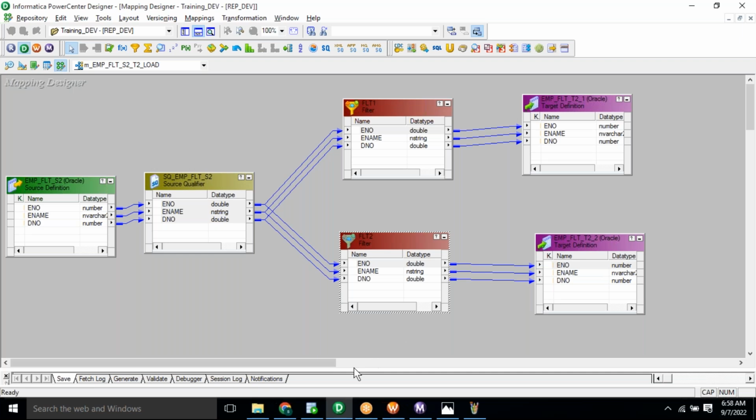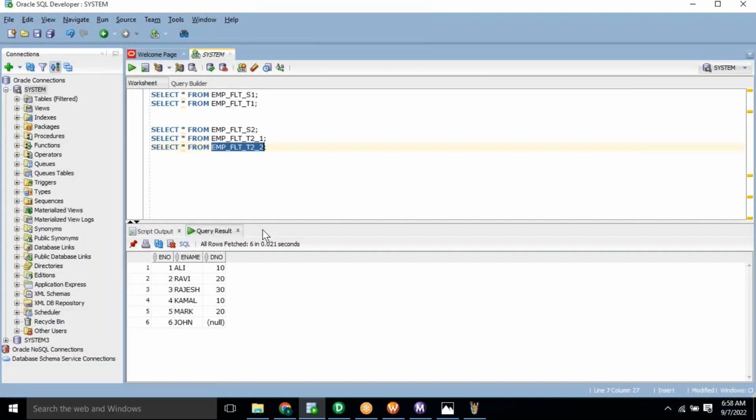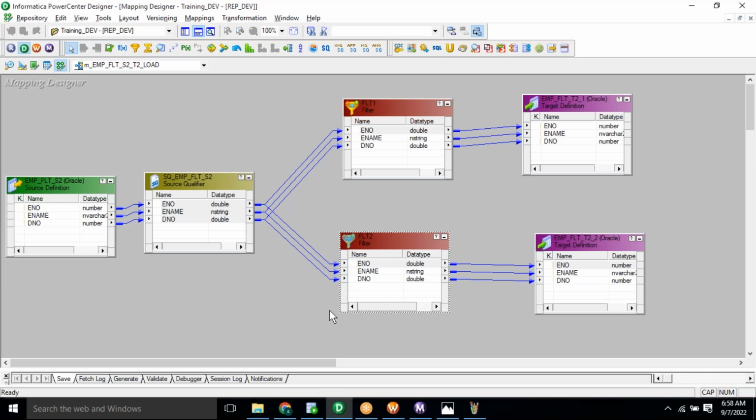Now what we have to do, let's assume with this we have created the mapping, session, workflow, everything, and we have started execution. As soon as we start execution, the reader from the source will read the first record, 1 Ali 10. Now tell me, 1 Ali 10 from the source qualifier, to which filter will it send? Is it going to send it to the first filter or second filter? First record, to which filter will it send?